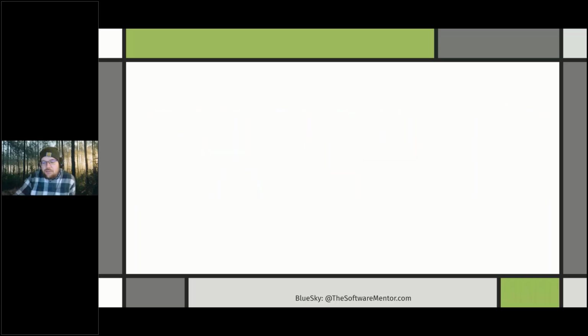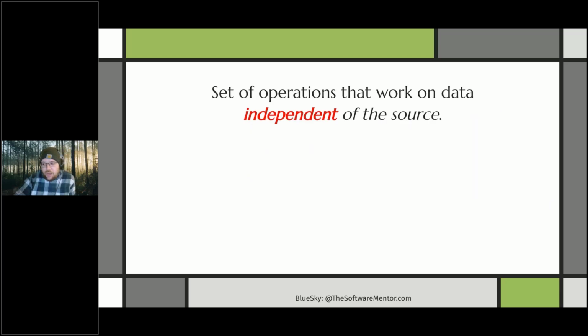And to me, that's the power of LINQ, right? It really can simplify a lot of the code we have to do when looking or searching for data. And what I really enjoy about LINQ is kind of this idea of how it works, right? So at a very high level, LINQ is just a set of operations that work on data independent of the source. And I really want to expound upon that.